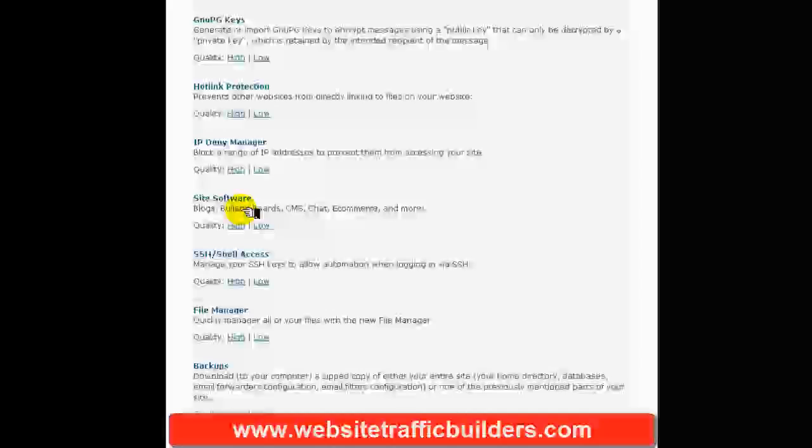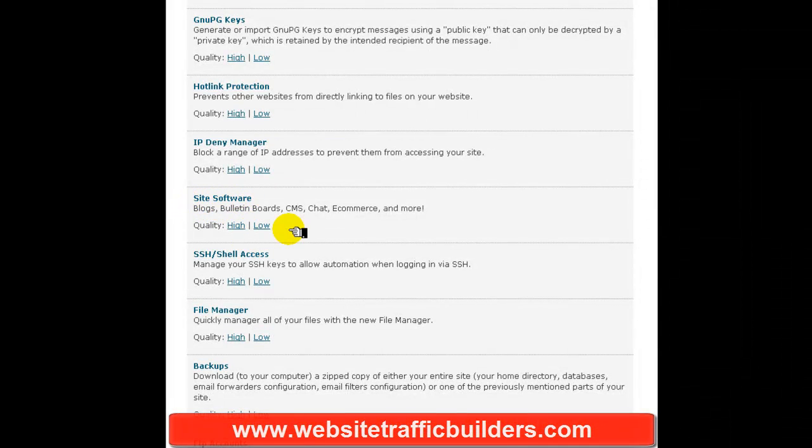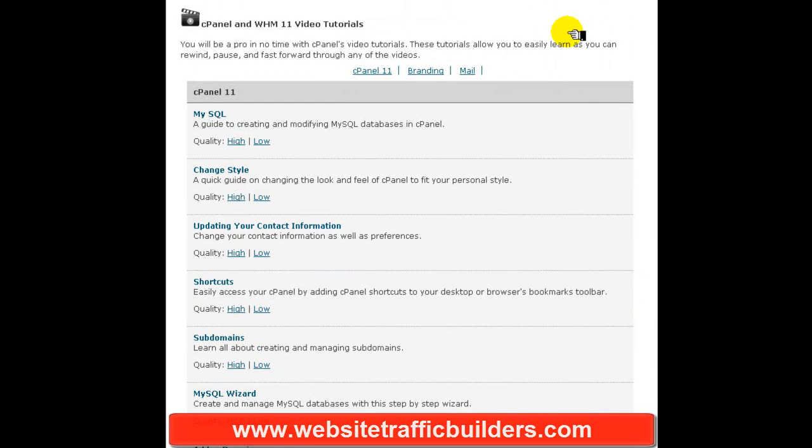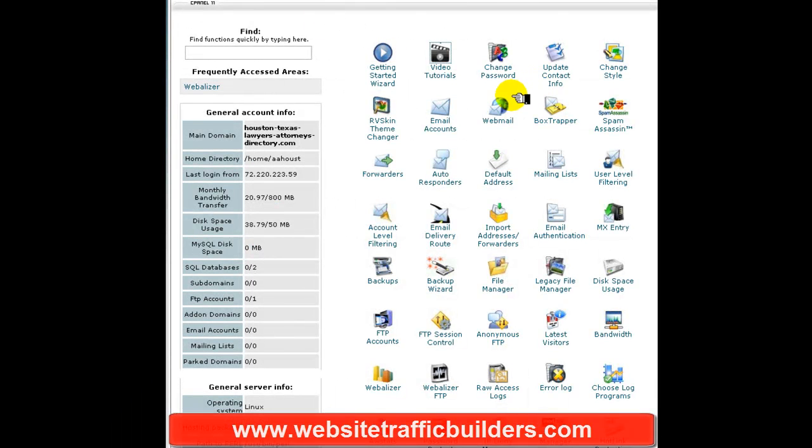In other words, here is site software, file manager, how to do backups, FTP accounts. So whatever you're interested in, click on the video and it'll give you a rundown of what that's all about. But now let's go back here, and for now we're going to take a look at one of the more important parts of this site, and that's right over here.